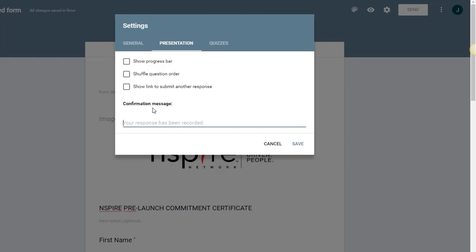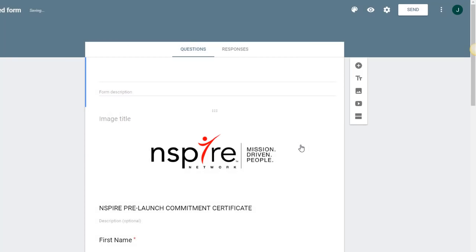And under the confirmation message, you can put whatever you want. I put, thank you, your form has been submitted. Or you can put your information has been received, whatever you want. This is the confirmation they're going to get after they complete your form. Then once you're done with that, we're going to click save and you are finished.